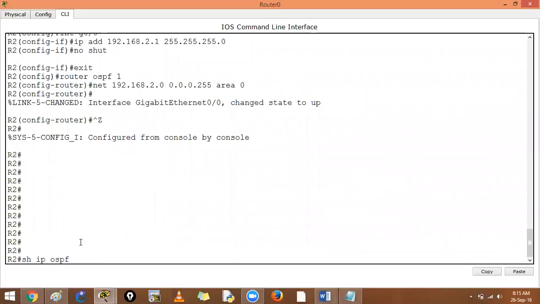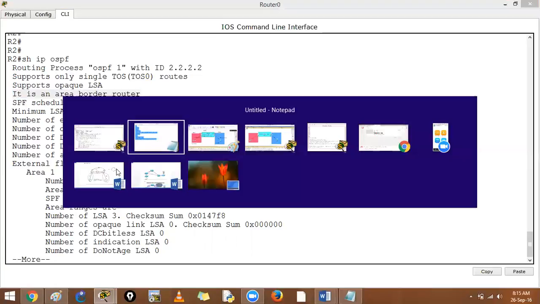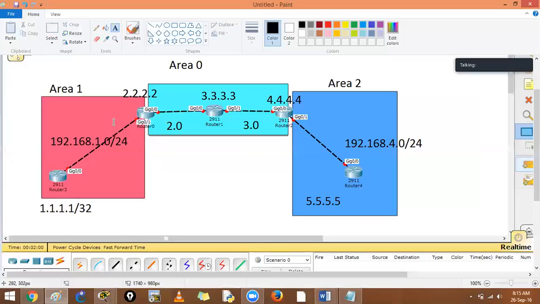Show IP OSPF. See here, it will tell me that it is an area border router. Why? Because it has one interface in area 1 and another interface in area 0. I am standing in the middle, and that is why I am the area border router over here.